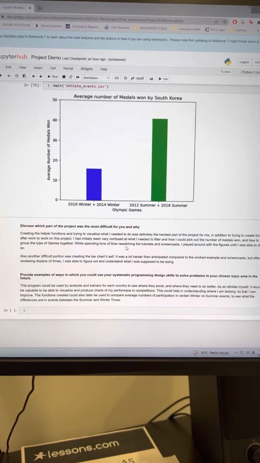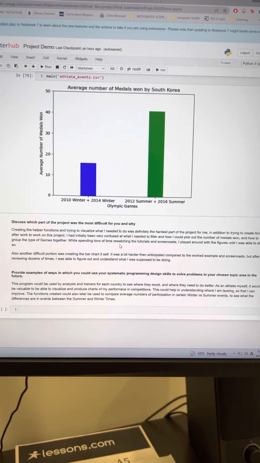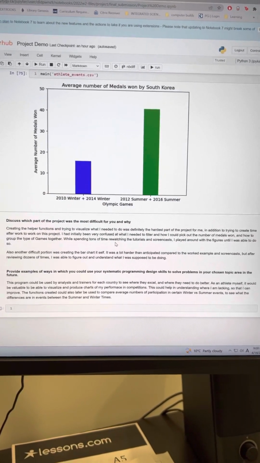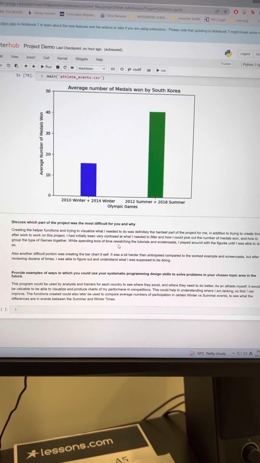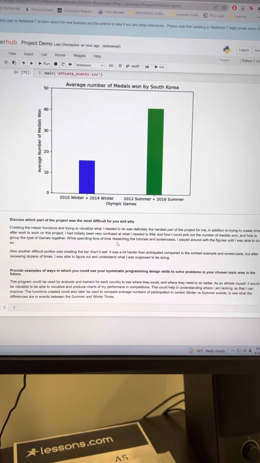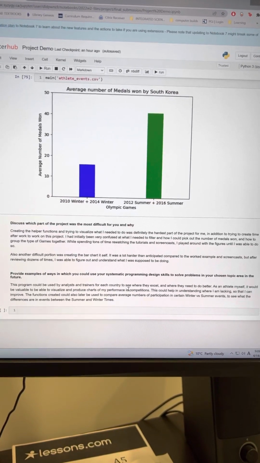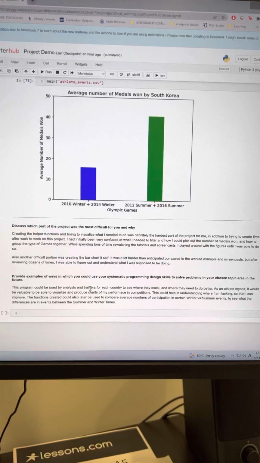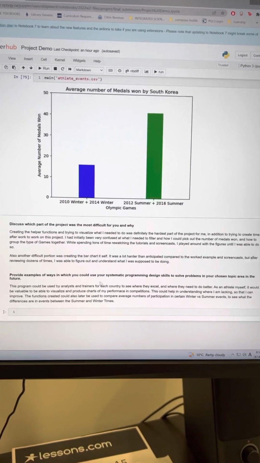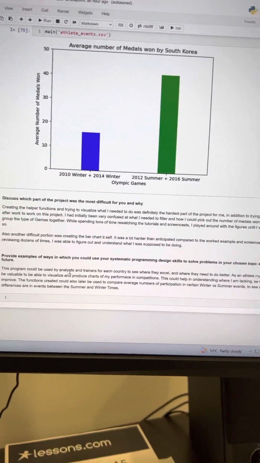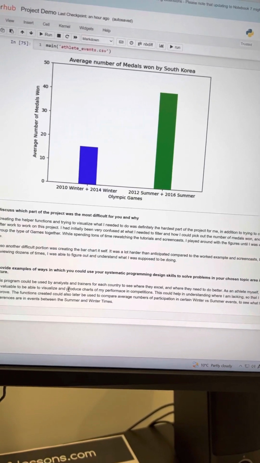For me, the most difficult part of the project was creating the helper functions and trying to visualize what I needed to do, in addition to trying to create time after work to work on this project. Initially, I was very confused on how I could filter the data and how I could pick out the number of medals won and how to group the type of games together, but spending a lot of time on the screencasts helped.